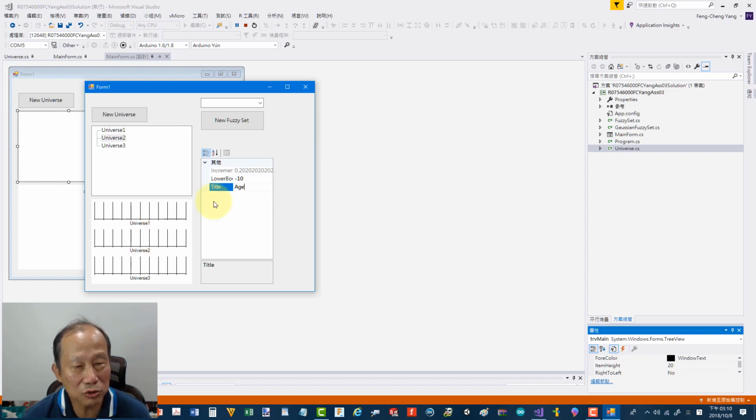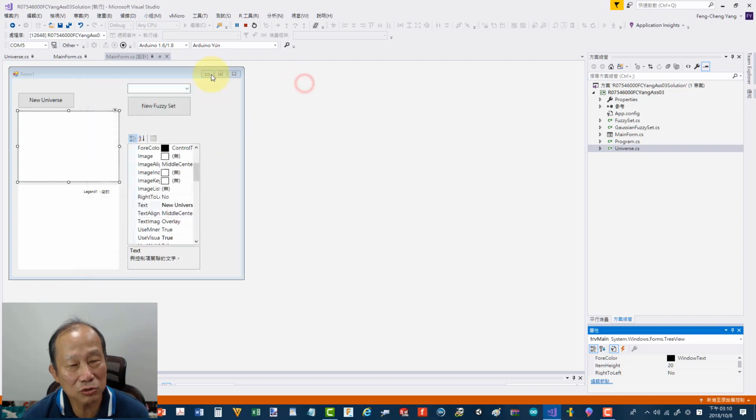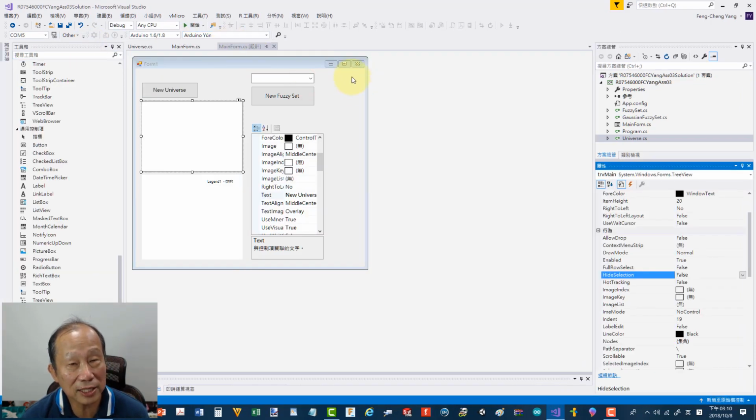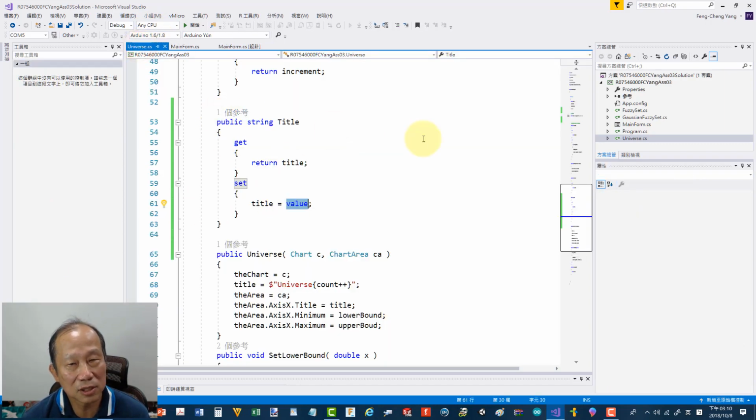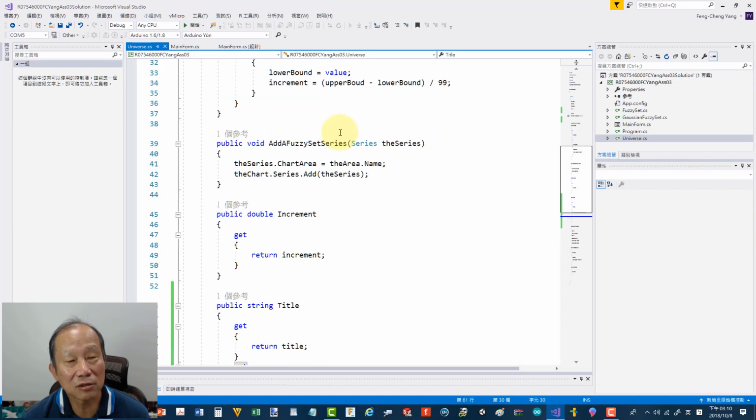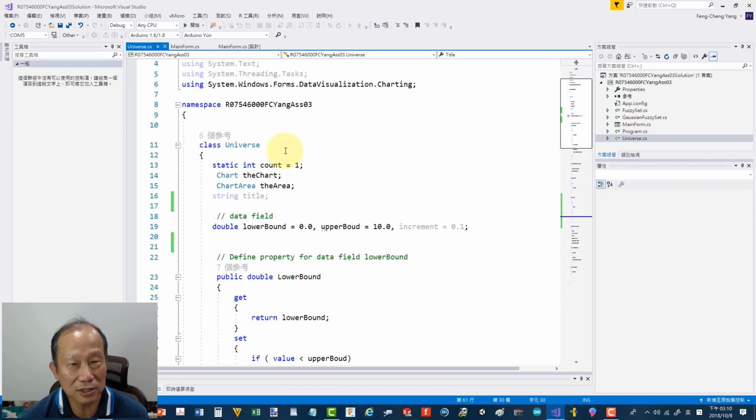It's not just the title only. If the user changes the title into age, the x-axis of universe 2 right here should be changed too, right? So we go back to the age. Well, I will show you how to do that, which means updating the title of the x-axis. How can we do that?